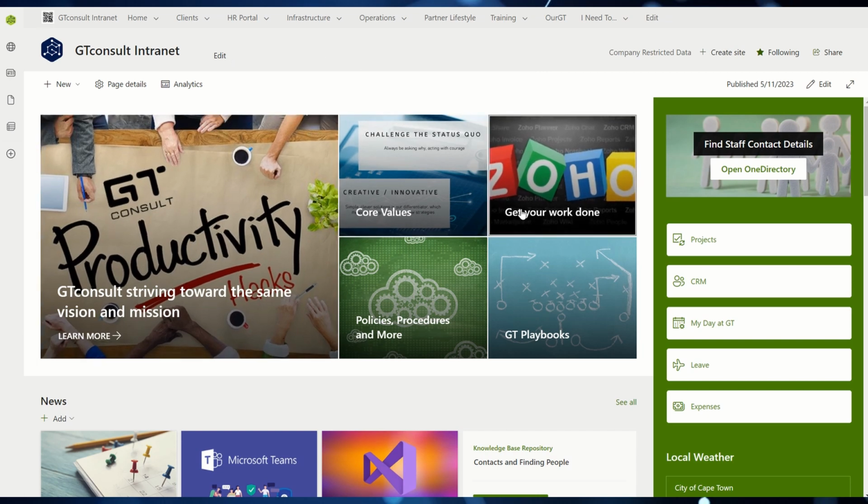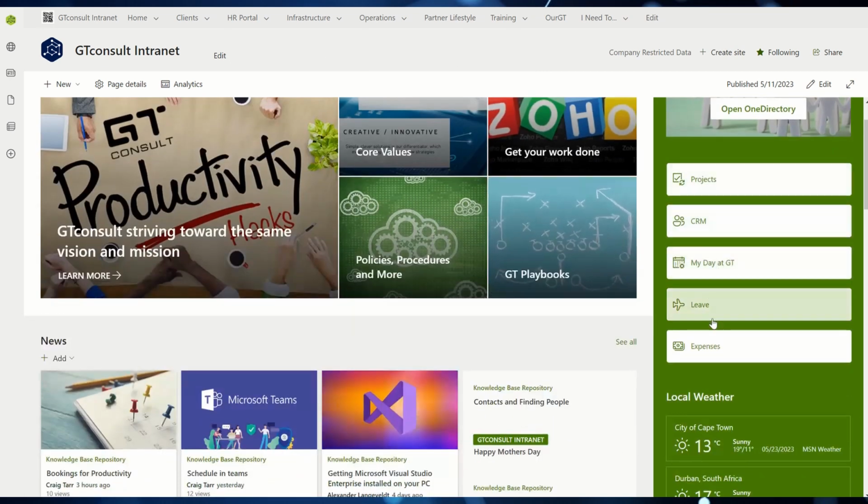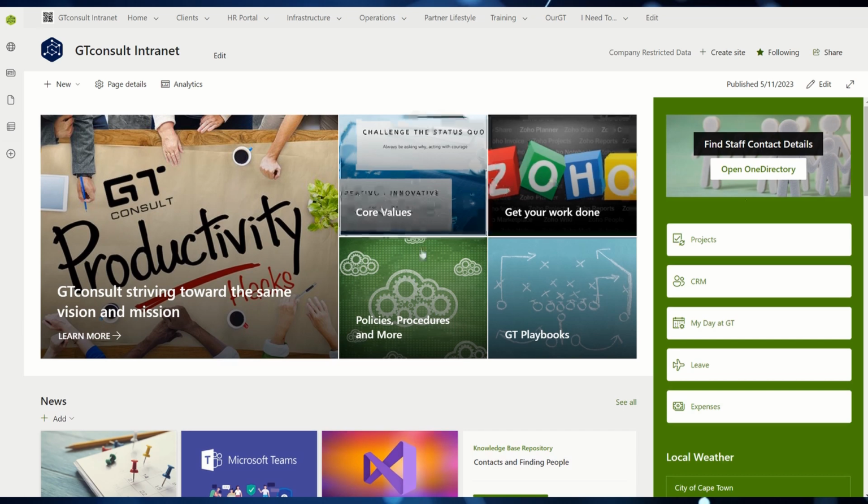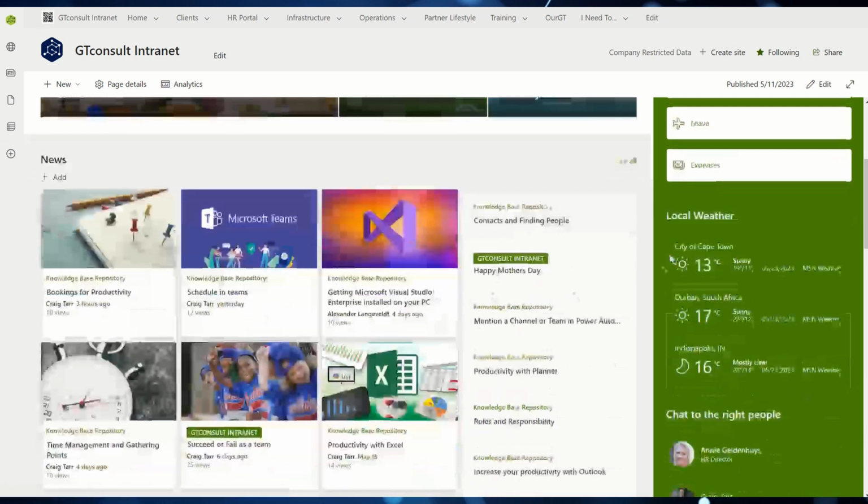So let's take our homepage as an example. We've got some quick links through to things like my day at GT, leave, expenses, etc. These are things that you would expect people to need to get to quickly. But at the same time, we're very interested in things like core values and making sure that you understand those core values and we're working towards them. Also, policies and procedures, and getting to know what you're meant to do with the GT playbook. So we have some navigation that's built into the pages.